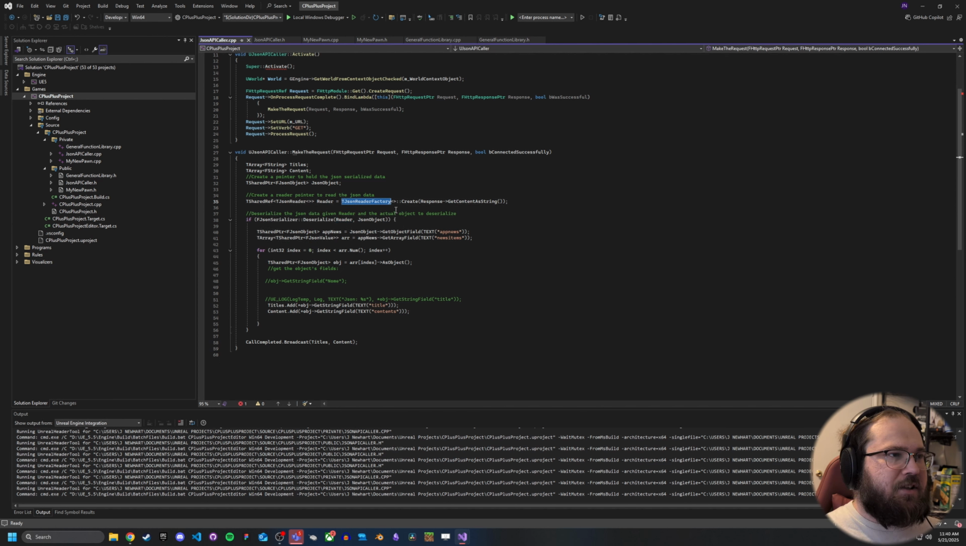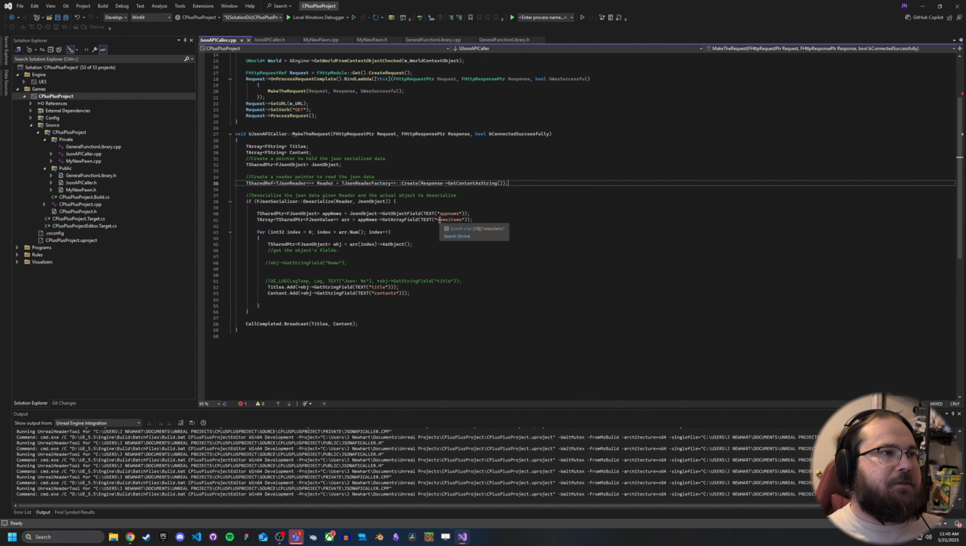And then we create a JSON factory with the response get content as string. So basically that's going to pull in the entire JSON object and turn it into a string, so that we can break that down into chunks and get the different pieces we need out. From there, we deserialize it so that we can pull the information out. So we do FJsonSerializer deserialize, and then we pass in our reader, that factory we created, and the JSON object.